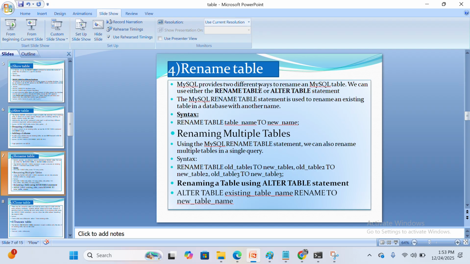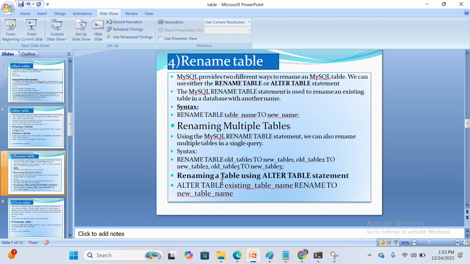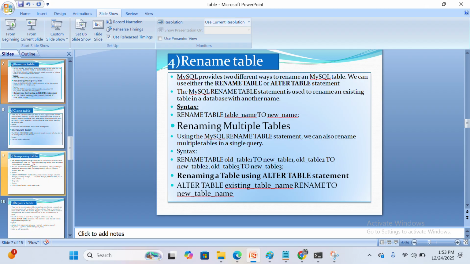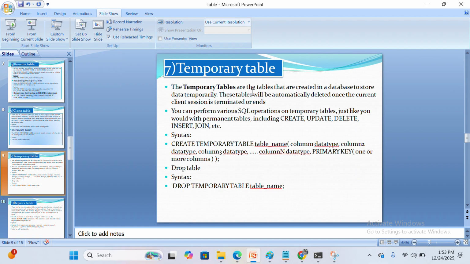And renaming a table using alter. We use alter table existing table name rename to new table name, like alter table old table rename to new table. And also temporary table. Temporary tables are tables created in a database to store data temporarily, only for a Zoom meeting, just like 30 minutes. After completing 30 minutes, the Zoom meeting ended.